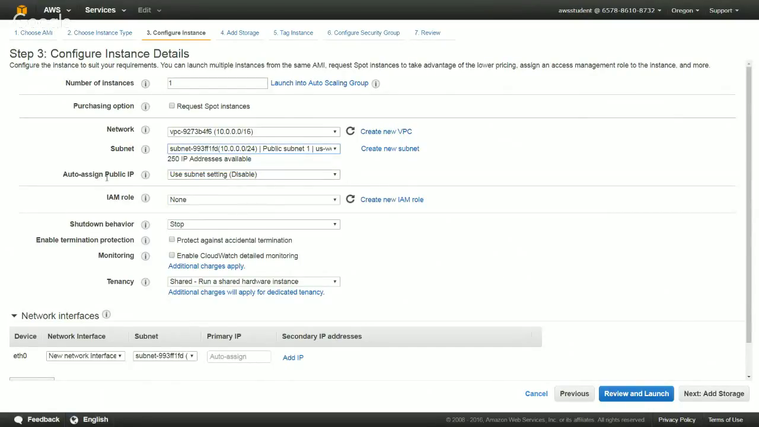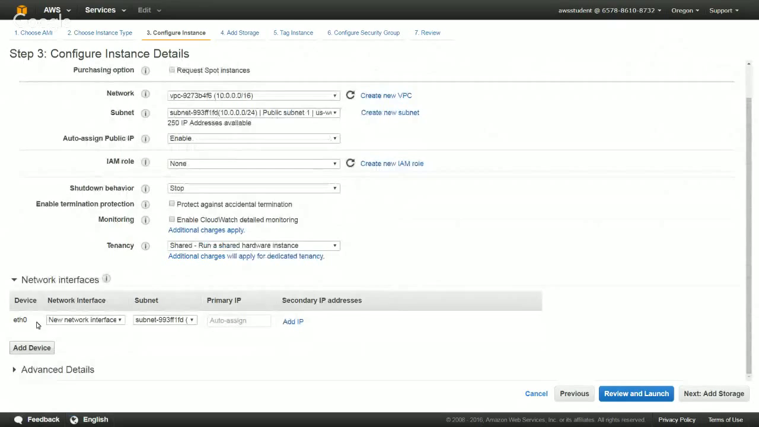Once that is done, it says auto-assign public IP, and the subnet settings are disabled by default. So we'll say enable that. We want to assign a public IP address to the instance. That means once this instance is up and running, AWS will assign a public IP address so you can access this instance via that public IP address. I'm not changing any of these details for the time being. We can just leave it. You can see here, it's going to create an interface called eth0, and the primary IP address is auto-assigned. If you want to assign a static IP address, you can simply enter it over here.